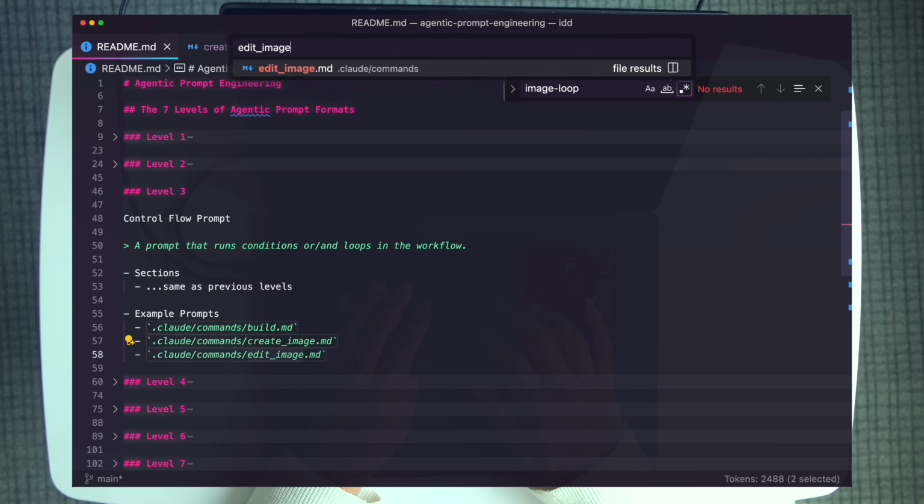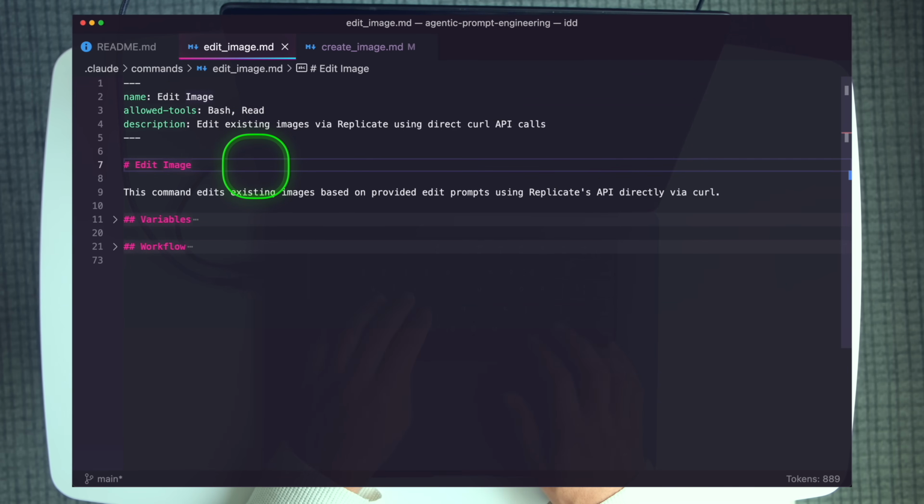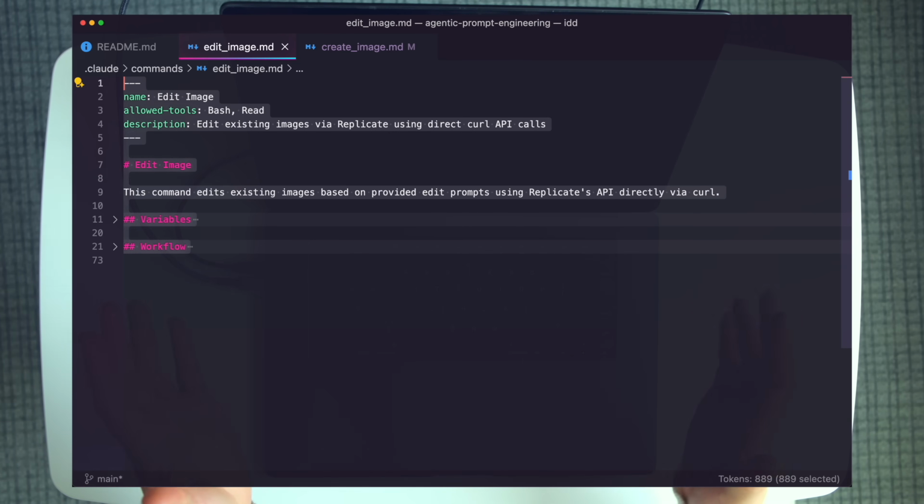Let's crack open the edit image. And you can see a very similar format, nothing to change here, right? We have a consistent process, right? We have metadata at the top, title, purpose, variables, workflow, and notice here, no report section. Remember, every one of these sections is swappable. Use them only if you need it. If you don't care about the output format of your prompt, right?